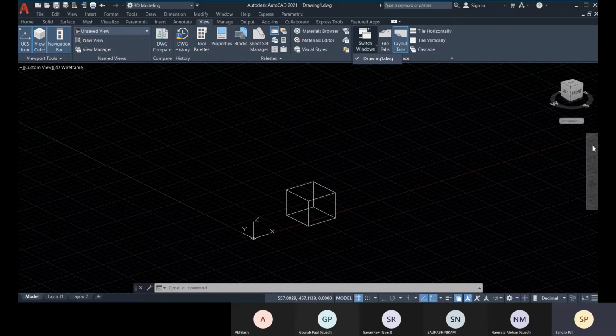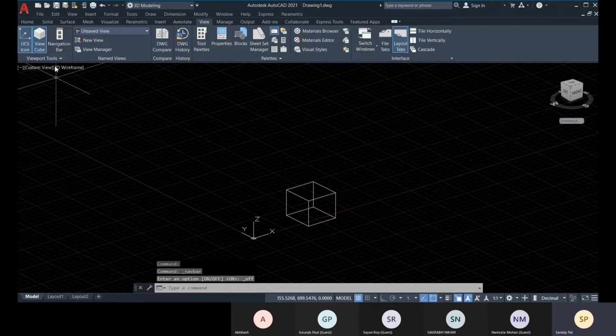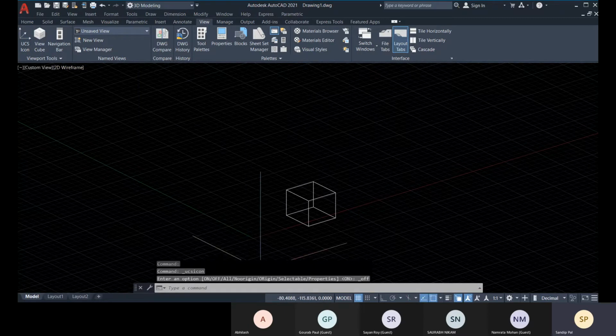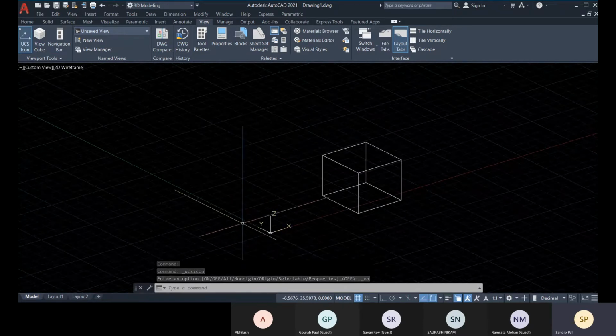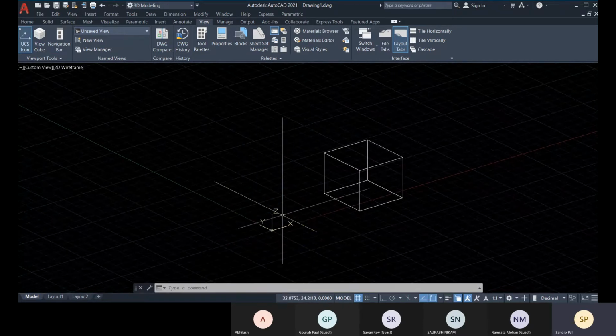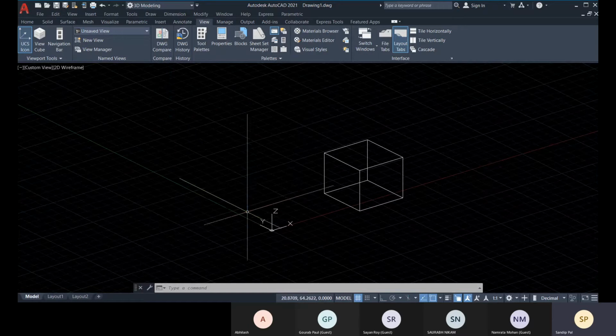Suppose you don't need this navigation bar, you can uncheck this Navigation Bar option. You don't need this ViewCube, you can uncheck this. If you don't need to see this UCS icon, you can uncheck this. The UCS icon is needed to get the idea of your coordinate system right now.